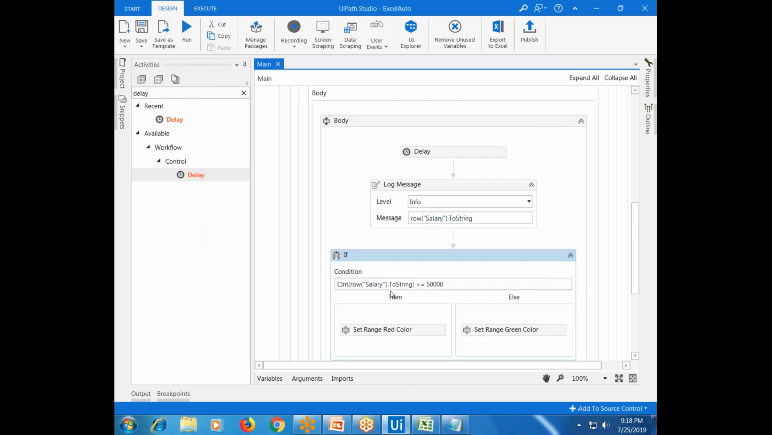Okay, row of salary we are just checking, and as it is a string we have to convert it into an integer. Why do we have to convert into the integer? To compare with another number, an integer. A string can't be compared with an integer, so both sides should have the same data type. That's why we're converting into the integer by using the cint. Cint is a method to convert any type to the integer type. So it will convert and it will compare.